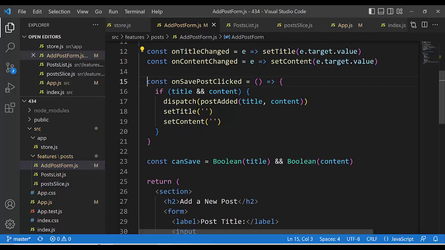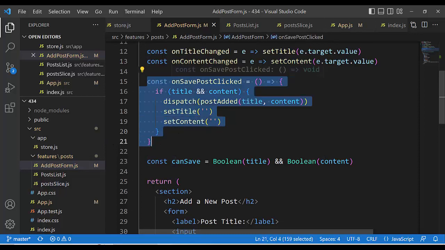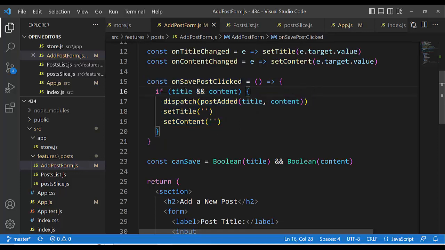And here is the declaration on save post click. All that name is a descriptive name. On save post click, when we get out from input box title, get out from content text area, in that moment we have the possibility, because of this logic, to see the visible button save post.